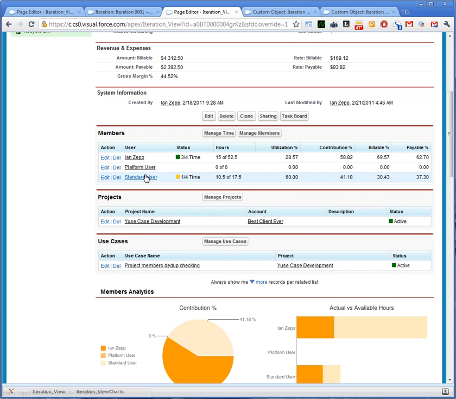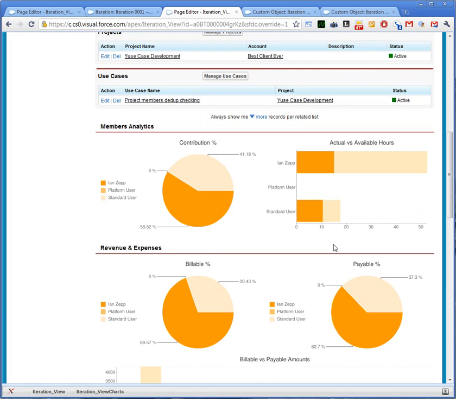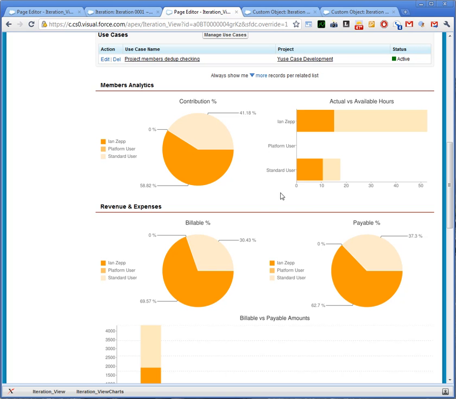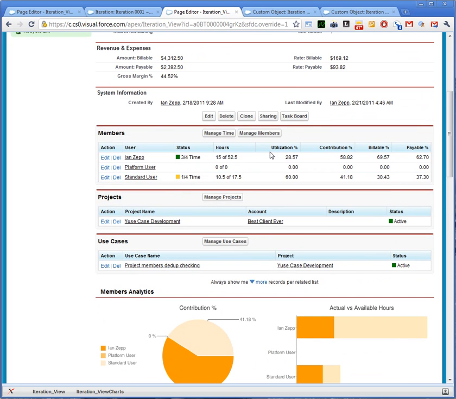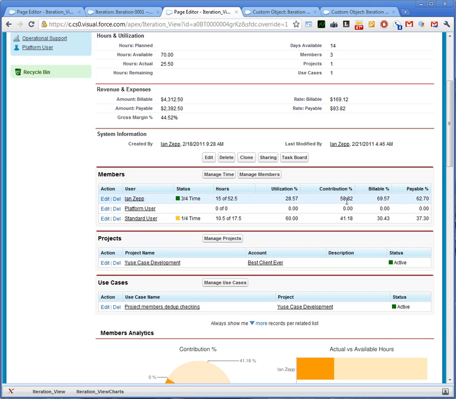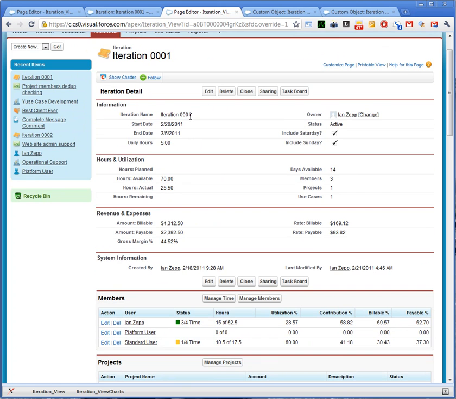So we have all of our members, which can be tied in, and we can manage time for those members. We can link in multiple projects to a single iteration, and we can link in multiple use cases. And then I've also got on the very same page, on the fly, live statistics about this particular iteration. So we have 3 people. We have their utilization, which is essentially how many hours out of how many total hours have they actually used so far, and that's based on what percentage of their time in combination with the total number of hours that are available based on the dates.